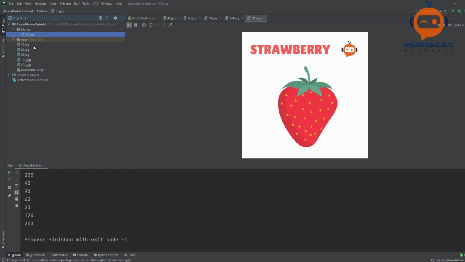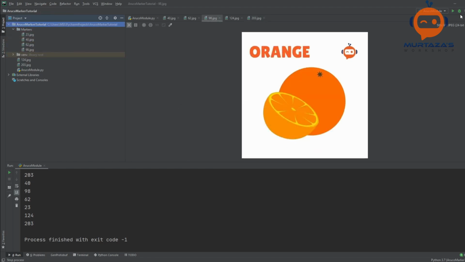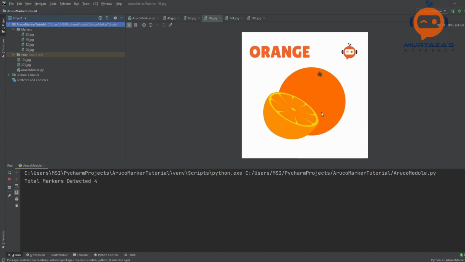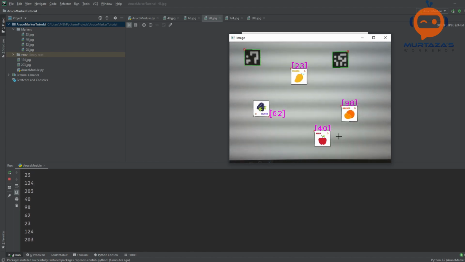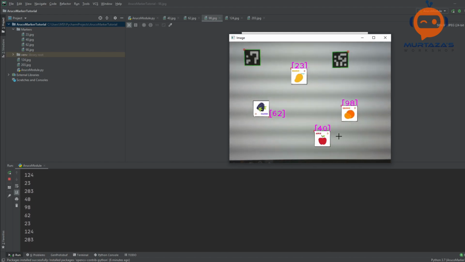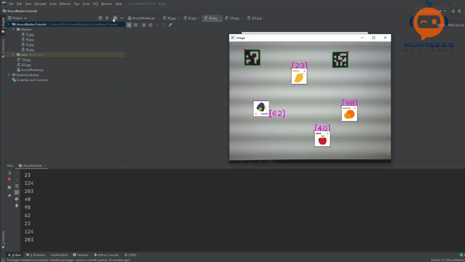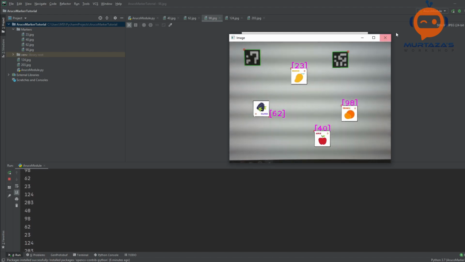And now if I just bring a few of them back, you will see that they will be augmented again. So that's how simple it is. If I wanted to add more images, for example, 20, 30, 50, even 100 images, I can simply drag them in my folder and they will be overlaid on the corresponding IDs.